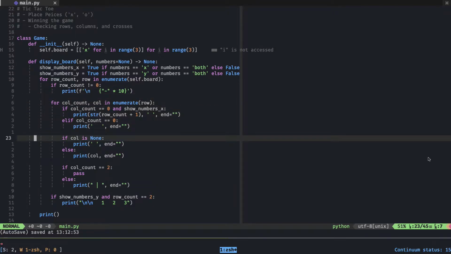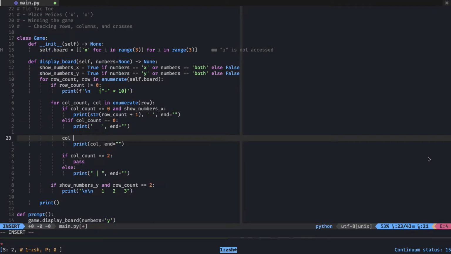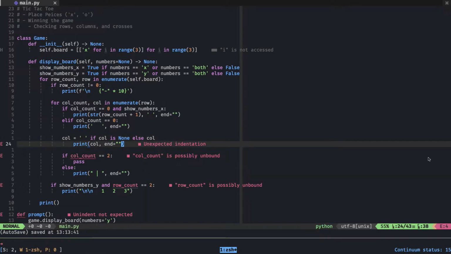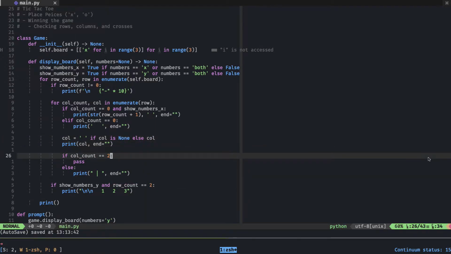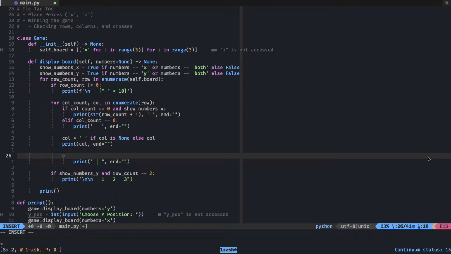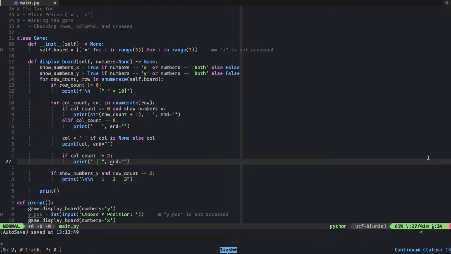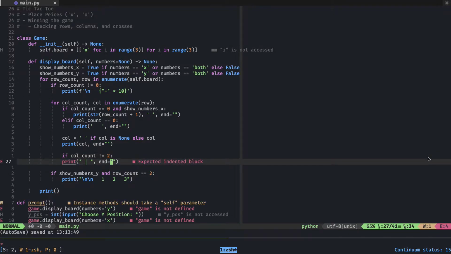So first things first, we're going to fix up the column logic if it's none. I just want to make the column equal to a space if it is none, and the column is equal to a space if col is none, else just set it to whatever it usually was, and then just do that print statement. Then this logic right here, I found that a little weird. Let's just do if col count does not equal 2. That's much better. Oh, I need to indent that.